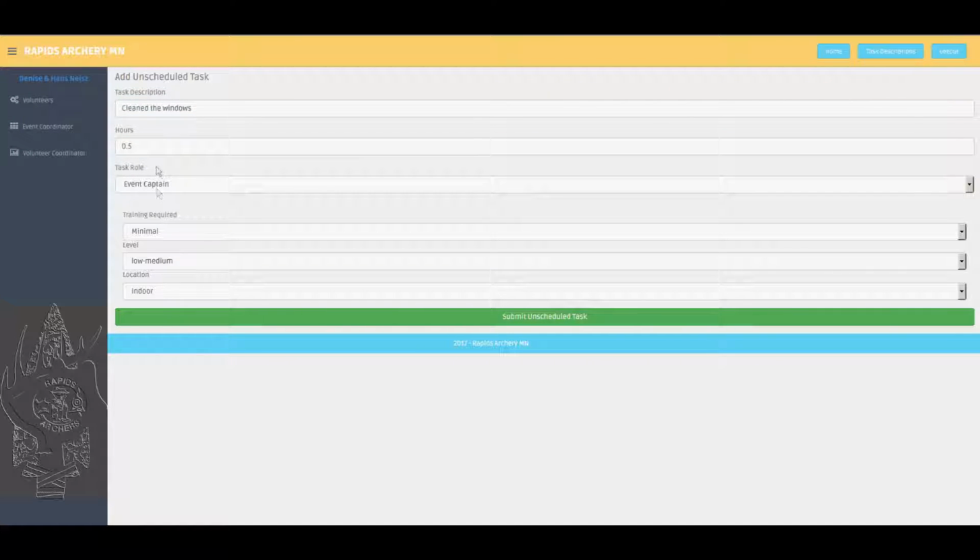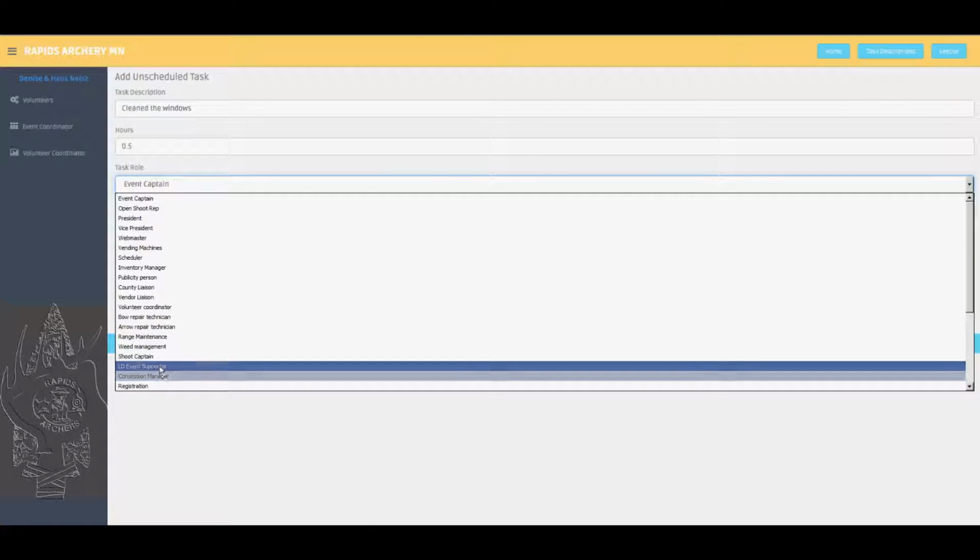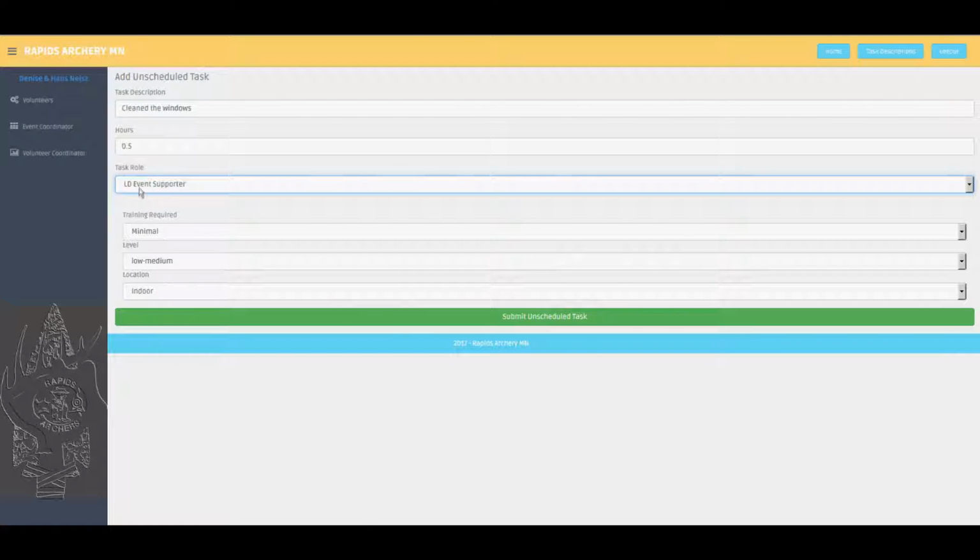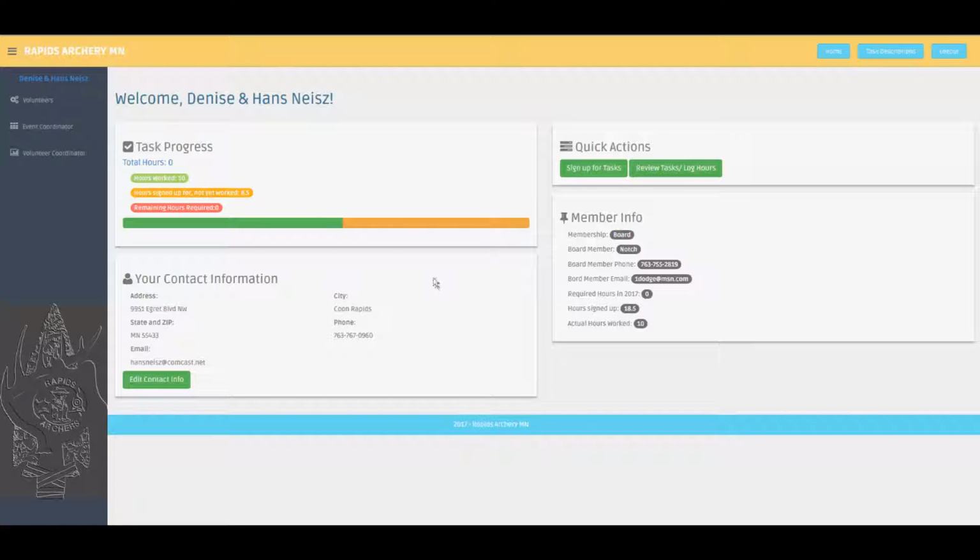The task role is, I scroll down, and I did this as a low-duty event supporter. Minimal training was required, but it was actually a medium-high task, and it was an outdoor activity. Again, as with logging your hours, you also here have to submit this unscheduled task. And after submitting it, it brings you back to the welcome screen, and at the welcome screen you see that I have received credit for that additional half hour that I have worked.